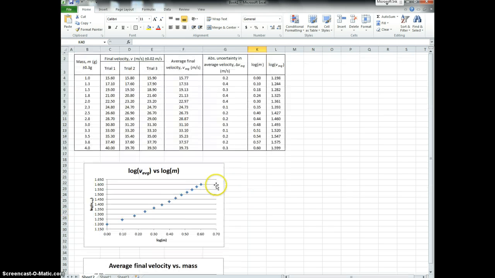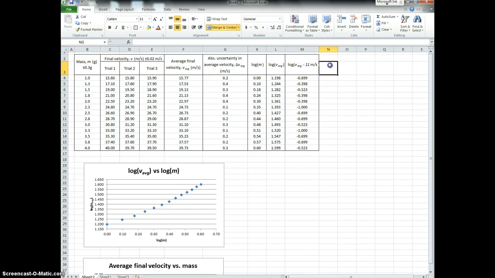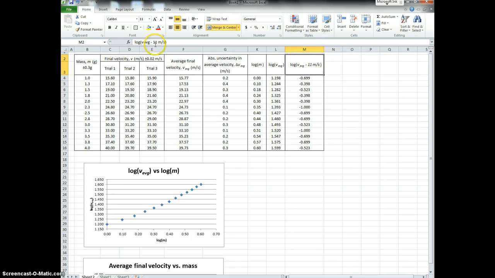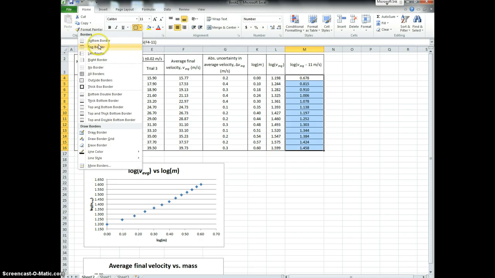Okay. So what that means is I'm going to copy and paste. I'm going to create a column of data where I subtract 11 meters per second, that's the y-intercept, from every value of v, and I take the log of that, like this. And let me unitalicize this. Okay, so what I need then is log of v minus the slope-intercept of my initial graph, which is 11. And I copy it down. Fix the formatting.